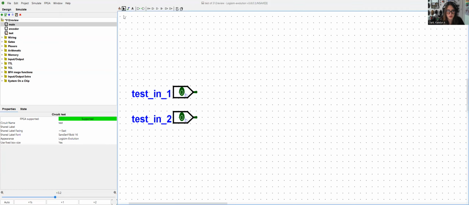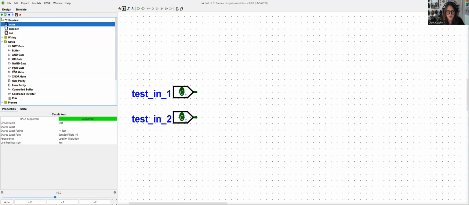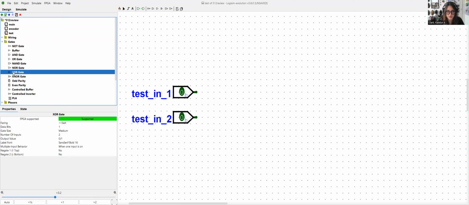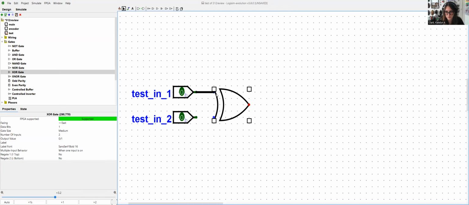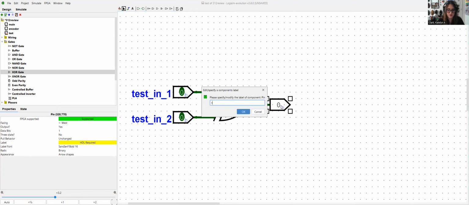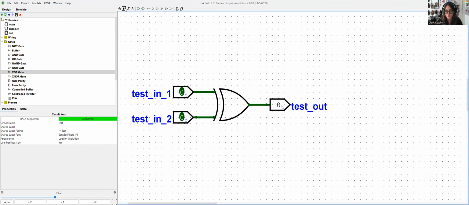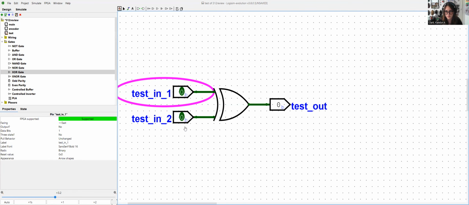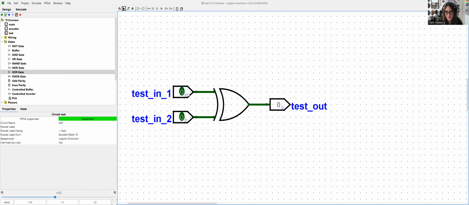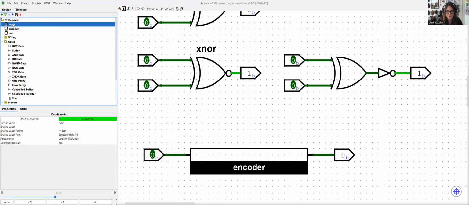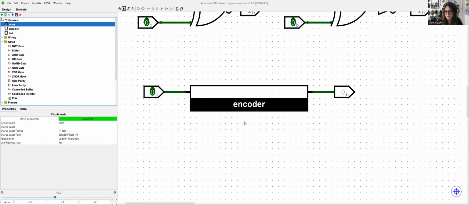Okay, so my goal for this one is we're gonna do an exclusive OR gate. And then I'm gonna put my output here, and we're gonna name this test out. Cool. Now, you can totally play around with it on here, right? We already played with it earlier, so it's not really necessary to do that right now. But you can also go back to main or literally any other file.